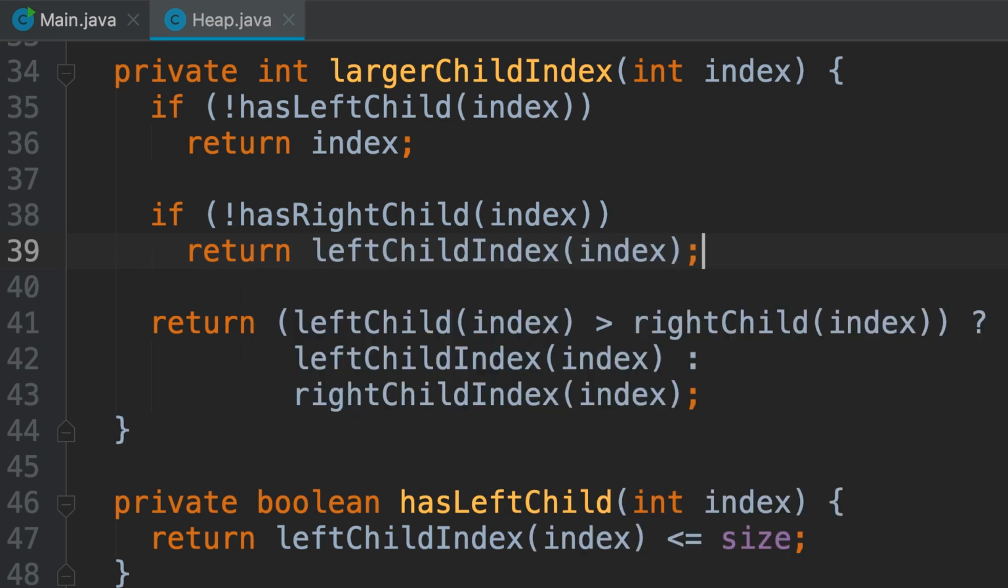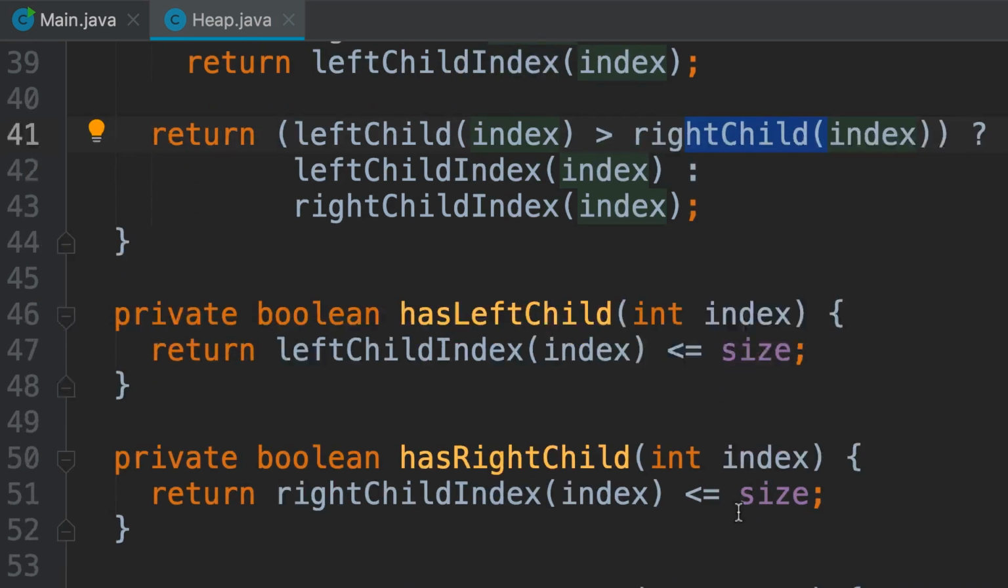Okay. Now you might be wondering why I'm doing this. Because our array of items is initialized with zeros, we cannot rely on this expression to determine the index of the larger child. So if we don't have a right child, we simply return the index of the left child. Otherwise, we compare the left and right children and return the index of the larger child.